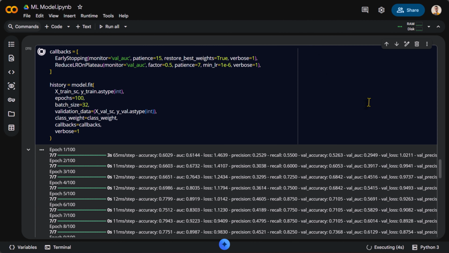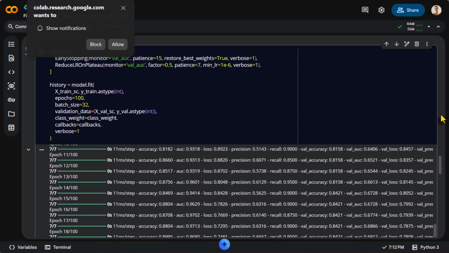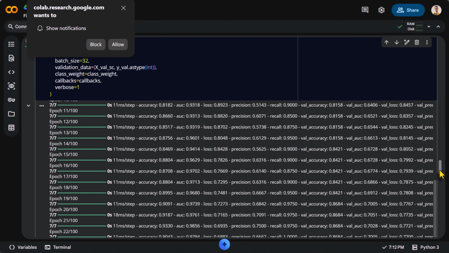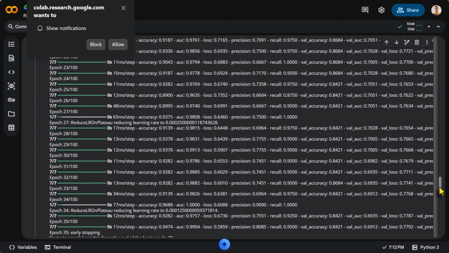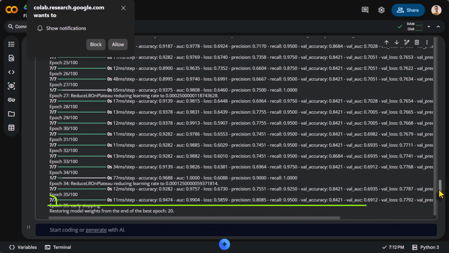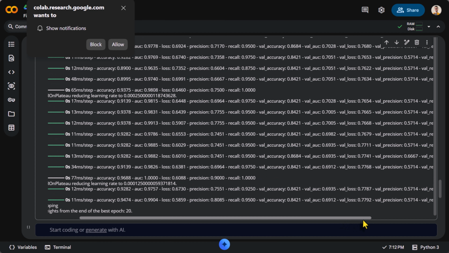And as you can see, I run the model and every single epoch is on the run. Let's go and see the result. You see, just because we have early stopping, in epoch 35, we stop. And this is the result in that epoch.